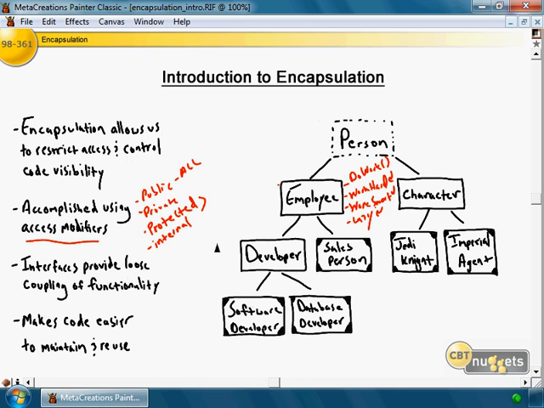Let me give you some examples of how we could use an interface. The best way to think of when you would use an interface over an abstract class is to think of an is-a relationship versus a can-do relationship. An is-a relationship is perfect for a class like this. Employee is a person, character is a person, developer is an employee. So classes are is-a's. Interfaces are good for can-do's.